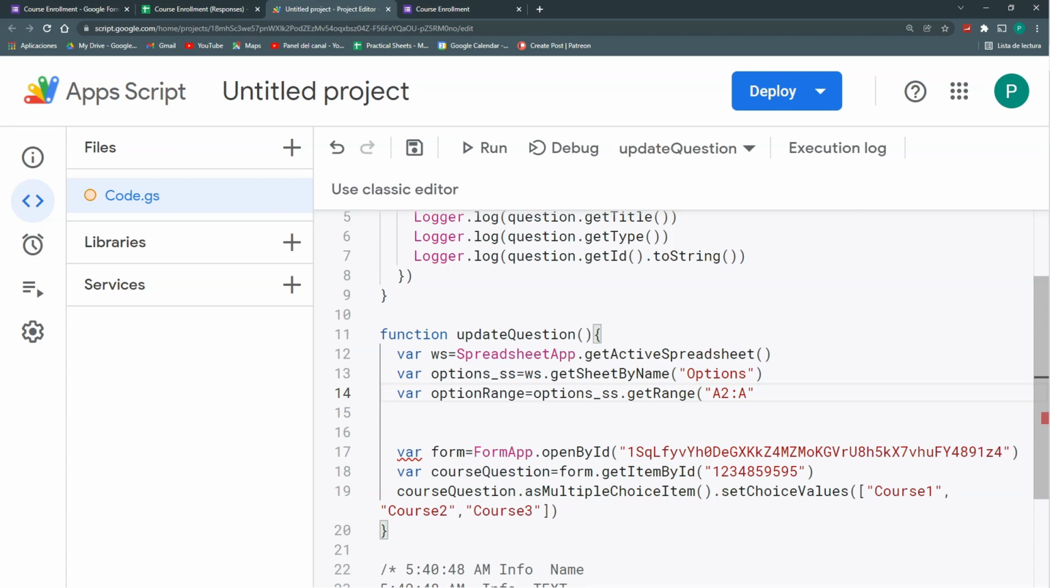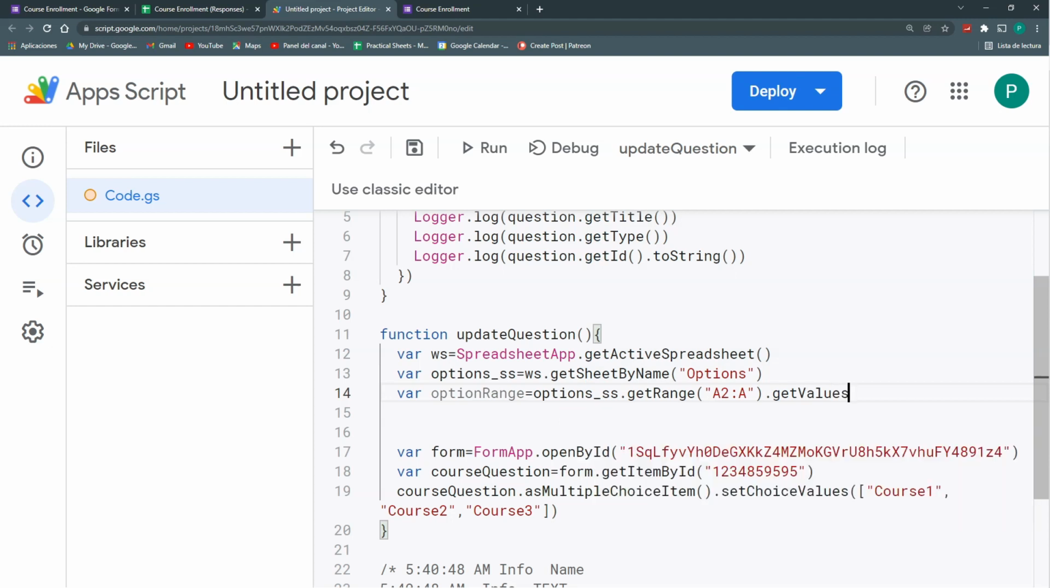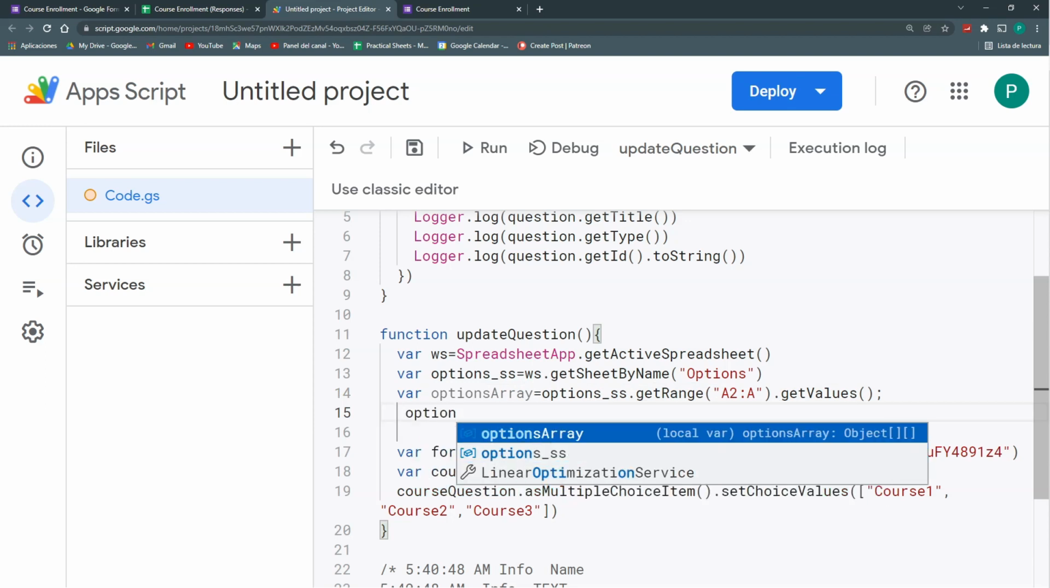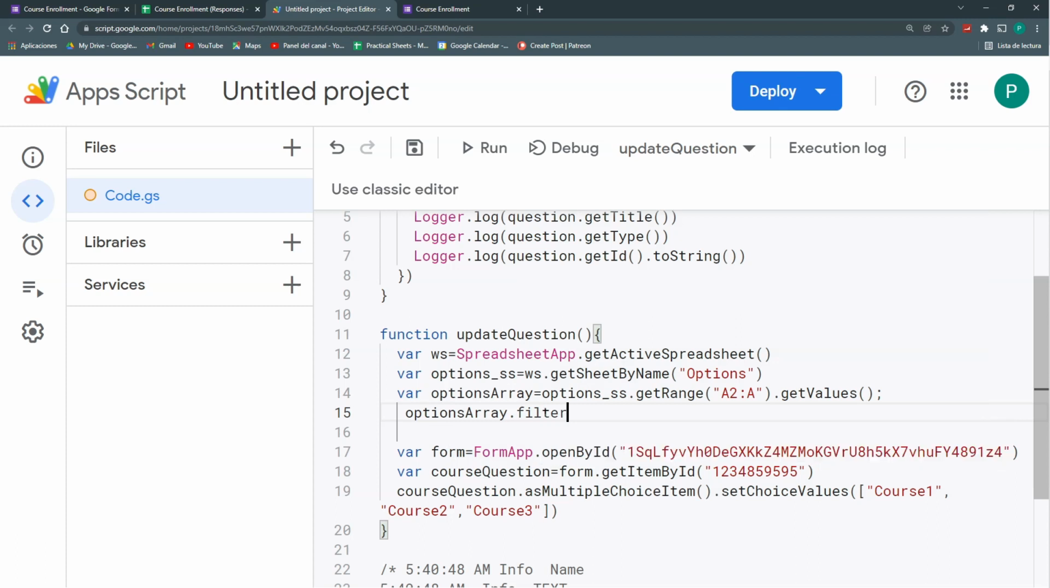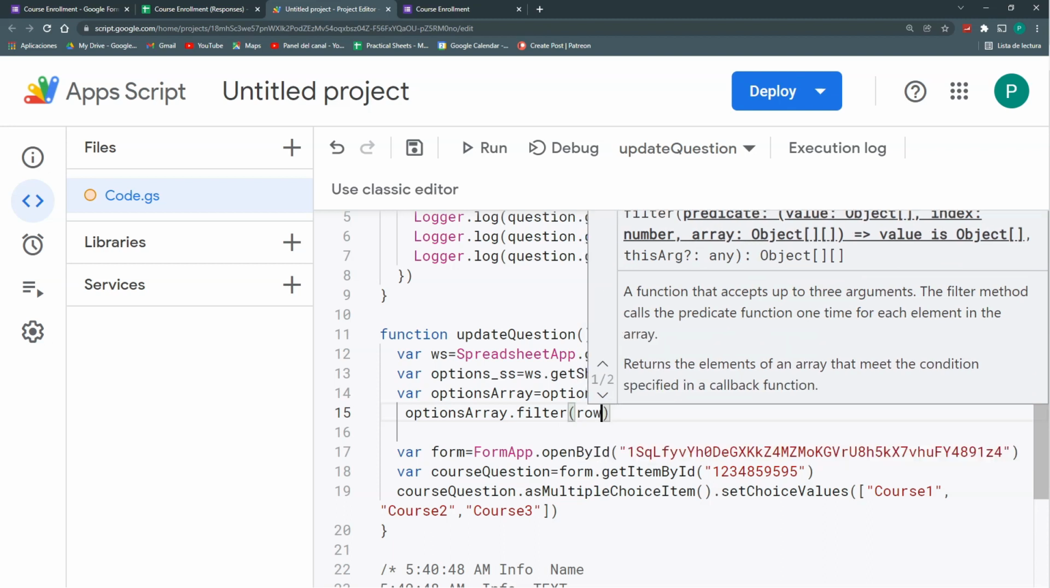I forgot one thing before, and it's that I need the method getValues at the end. So this turns actually into an array, because this is a range, but this is an array. So actually this is not going to be called option range, but options array. Now, my options array, given that it's an array, now I can use the filter method. So I'm going to filter. What I'm going to filter is everything that is blank. So this I can do row by row.